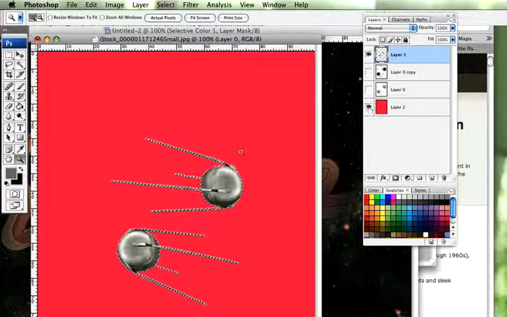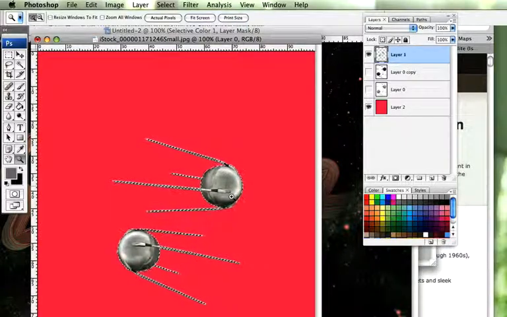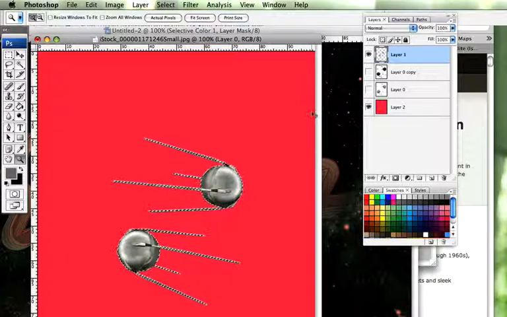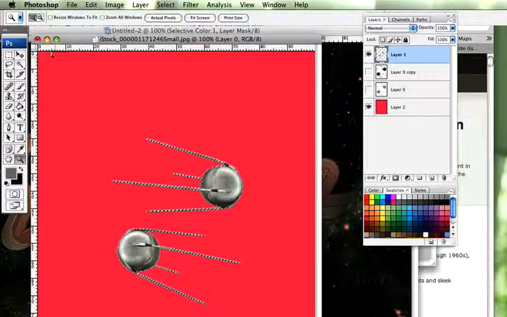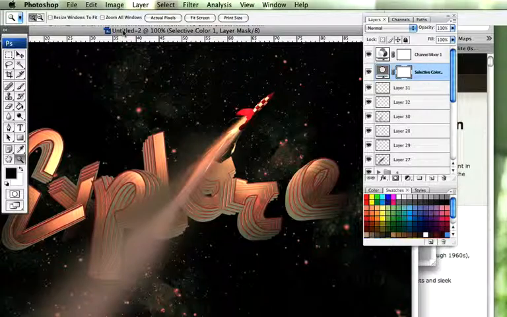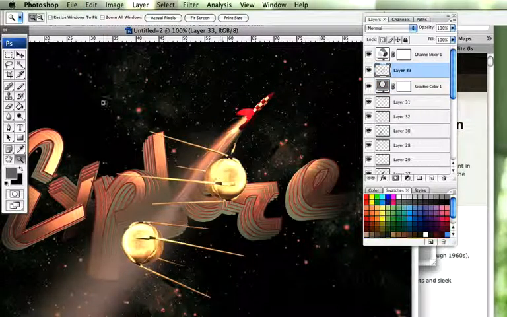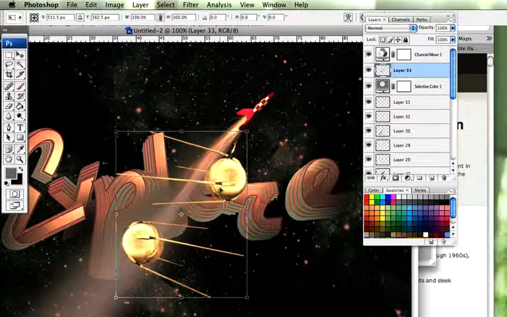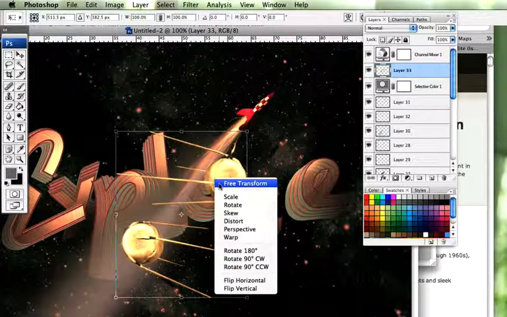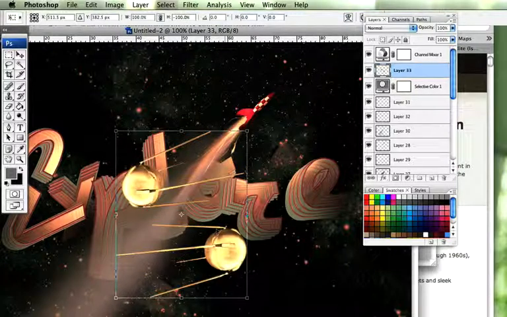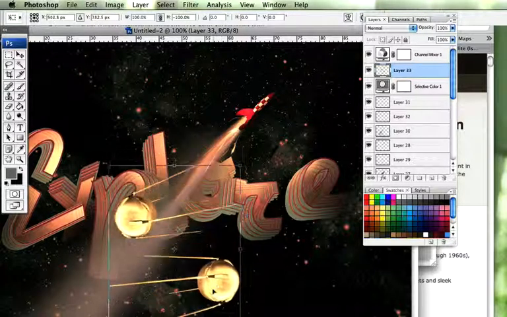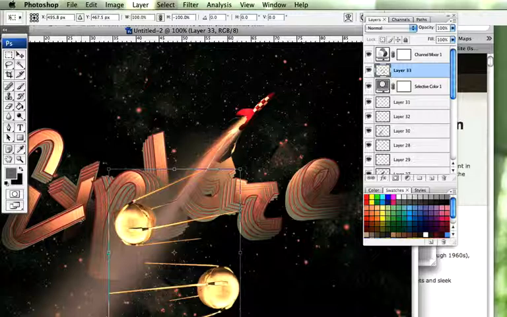I put this pink background on just so I made sure I selected all the right bits, and then just Command C to copy that and come back to our document, Command V, and paste it in place. Command T to free transform, flip that vertically, and we're after this image down at the bottom. So I'm just going to scale that down just a little bit.